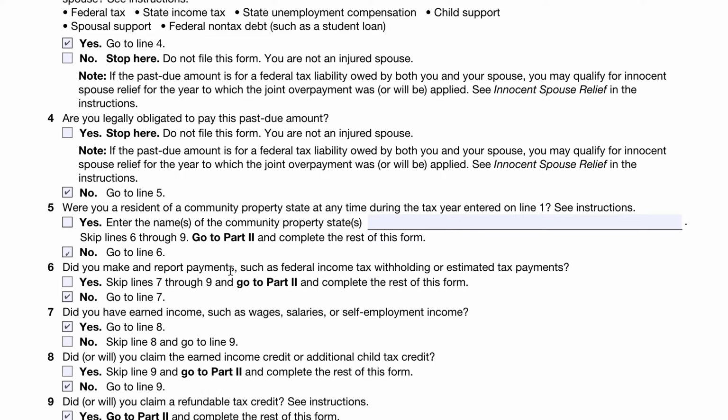So in line 6, did you make and report payments such as federal income tax withholding or estimated taxes? So if you did not, then you would have to just keep going. At this point, if you are able to skip the remaining lines and go to part 2, that's great. We'll catch up with you in just a moment.